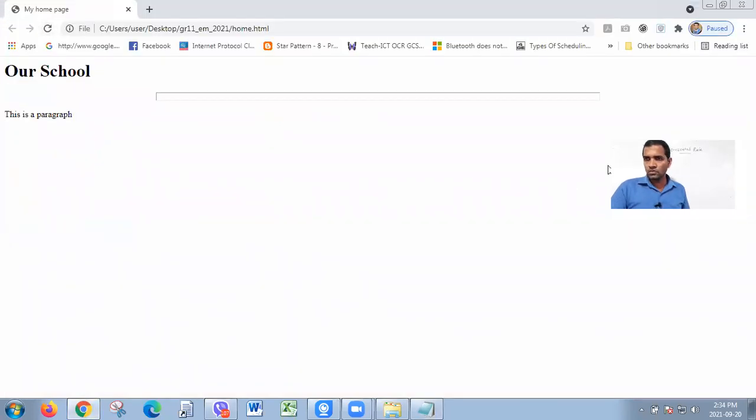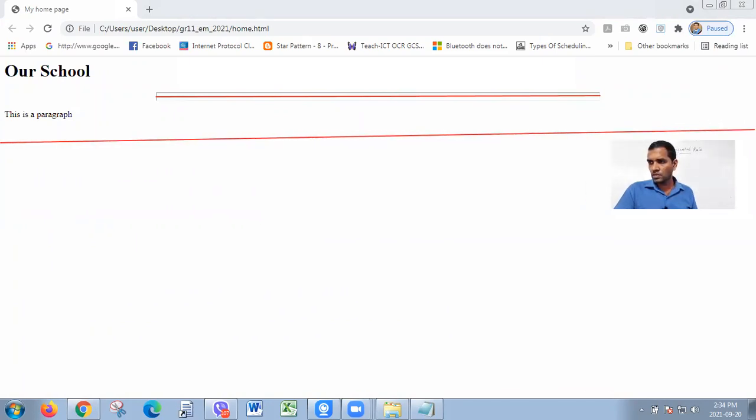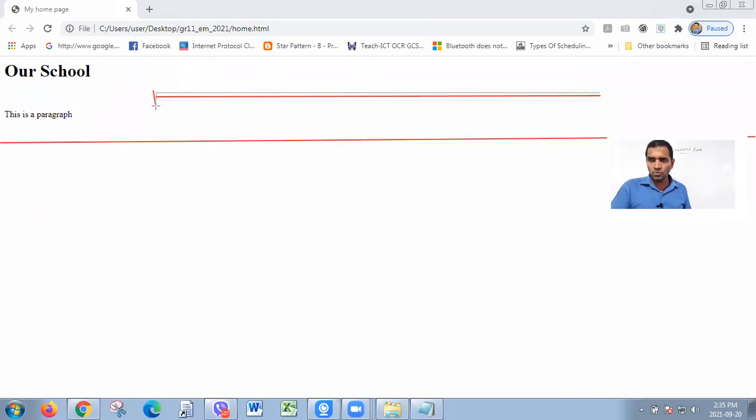Now see, have a look at the rule. It is from here to here. This is 800. But earlier, when I used HR only, it takes the whole width, right? But now, look at the starting point of the rule. The rule starts here. So now you may wonder why it is not started here, because look at that, this is empty space, right? So don't worry.